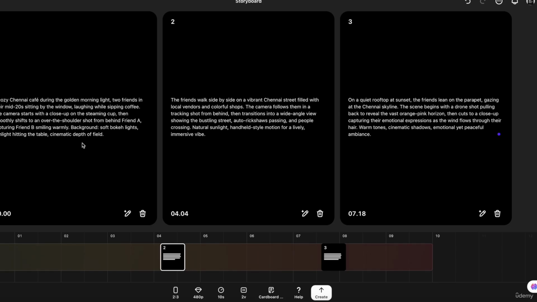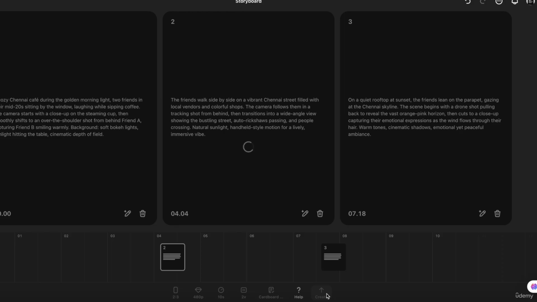I think this itself is a lot of scenes. So let's just generate and see. All these scenes should collapse, and I think we will not be getting a good result for this. Let's just create one and see.